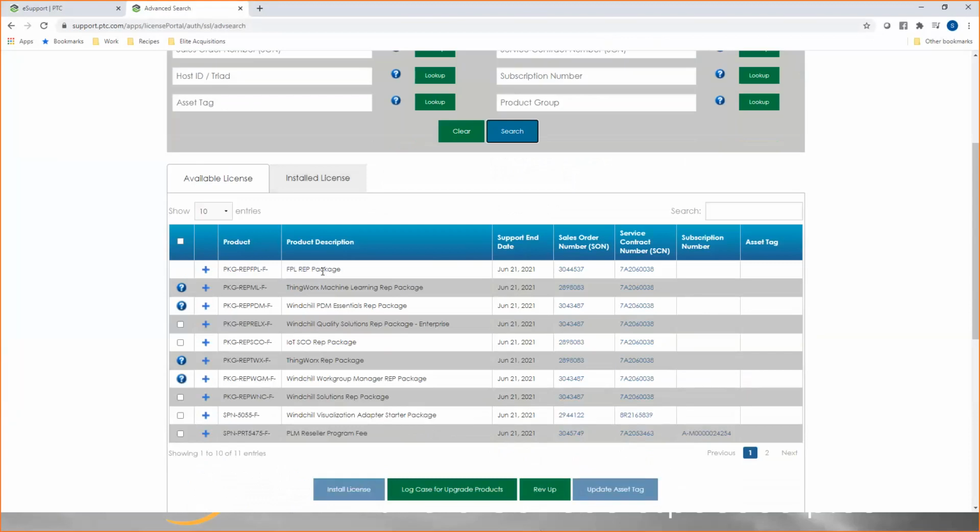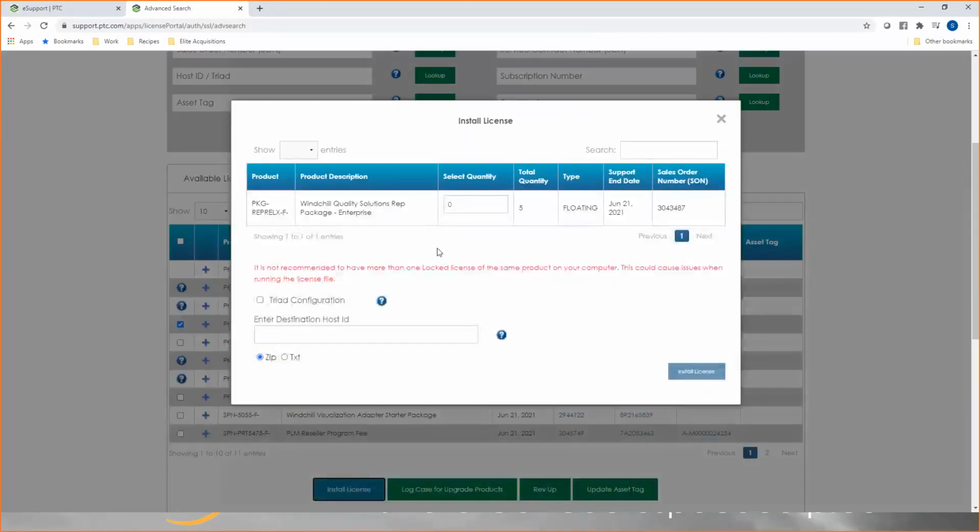So I'll start by just adding an available license. To do so, you would just choose any of the boxes. You can choose multiple if you wanted, but for now, for simplicity, we'll just choose one. And once it's selected, click on install license. Choose the quantity. So if you have more than one, make sure that you are careful not to assign the wrong number.